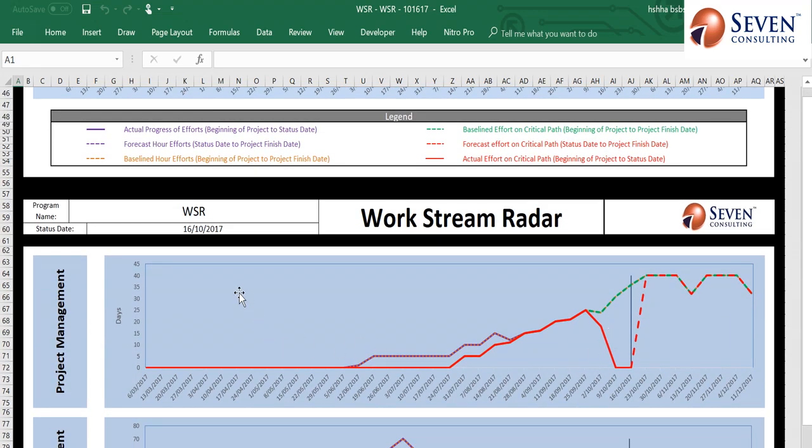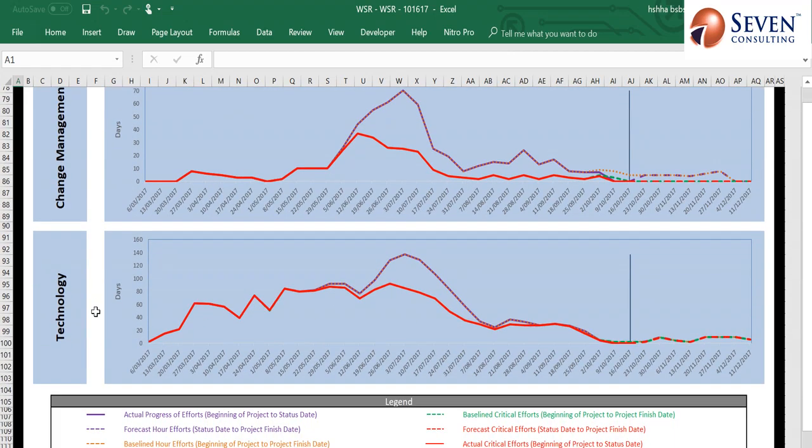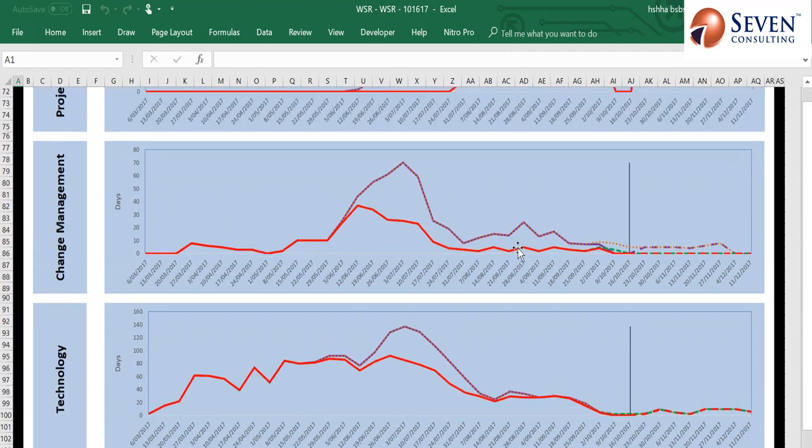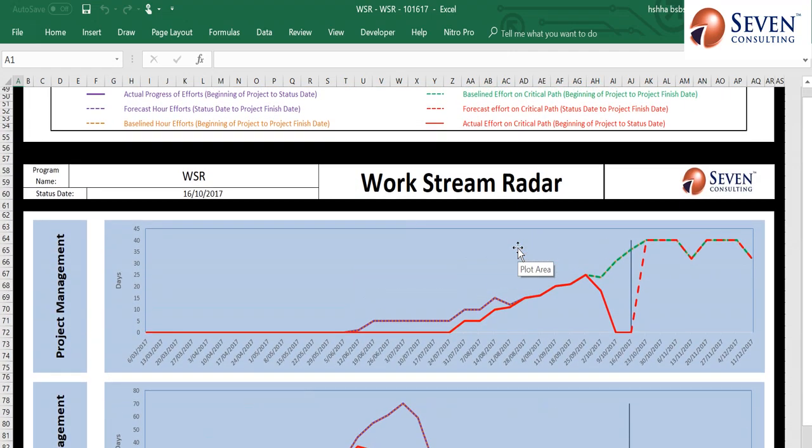And the good thing is that it makes the Workstream Radar from the Workstream point of view. So it has made a separate graph for project management, change management, technology, testing. So all of the work streams that have been defined in your project, it will be able to make separate graphs for those work streams.